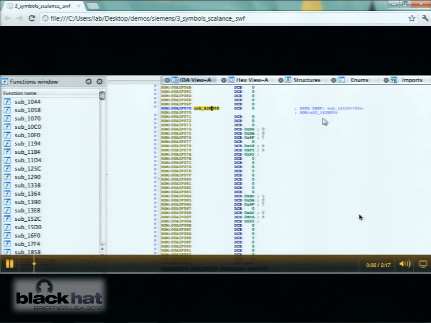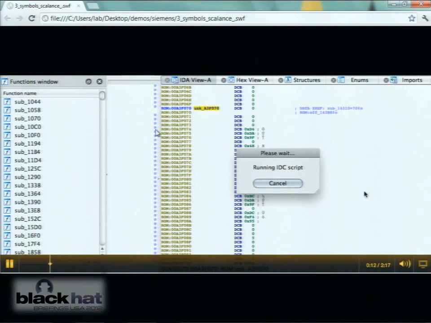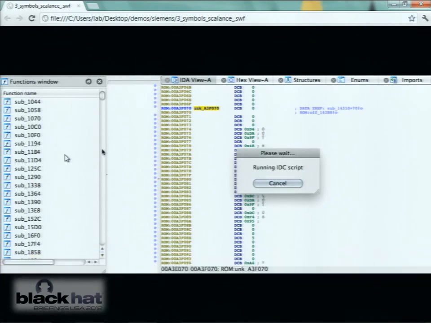This is where the symbol table begins. And in a couple of seconds, we'll see how the functions get renamed to the symbol.